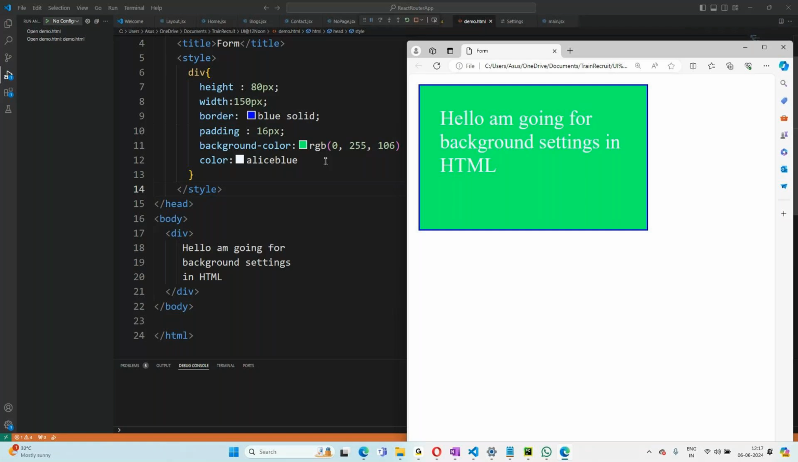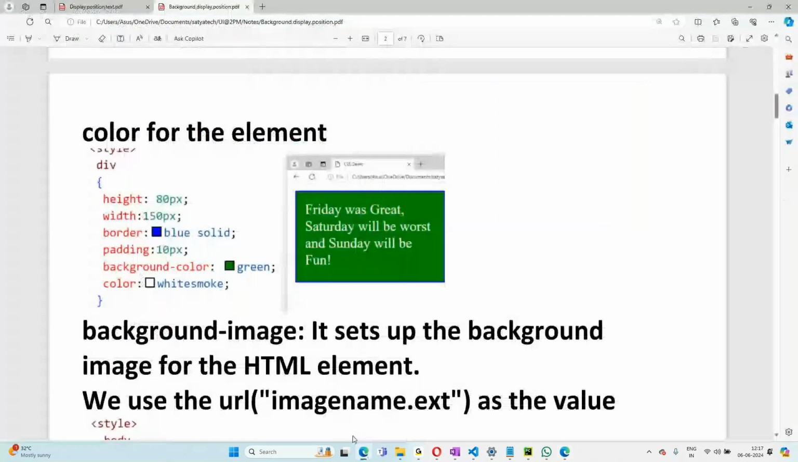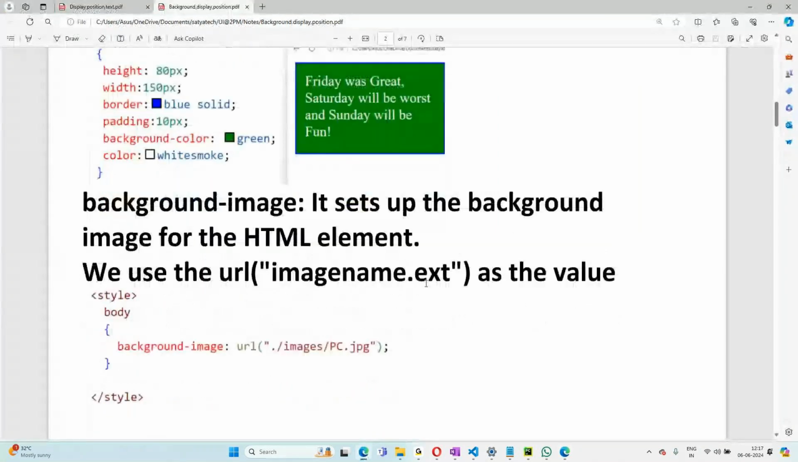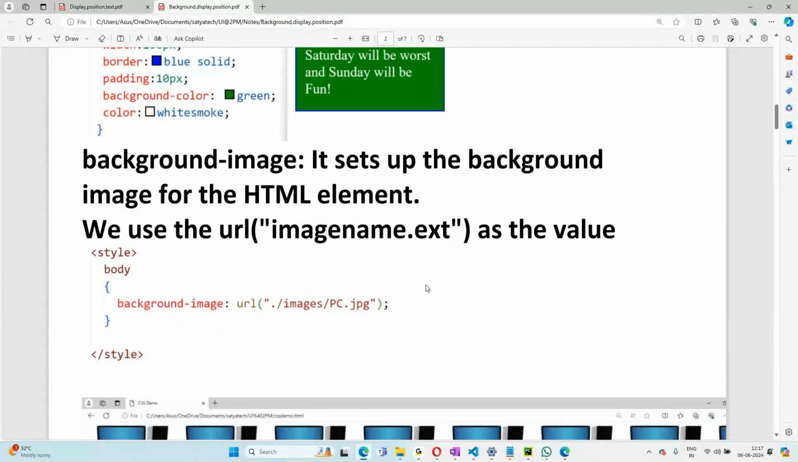So this is the way that we add the background color. We are adding the background color, am I clear? This is the way that we add the background color. Okay, now we will add the background image.